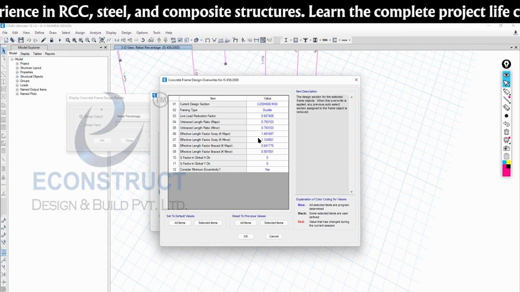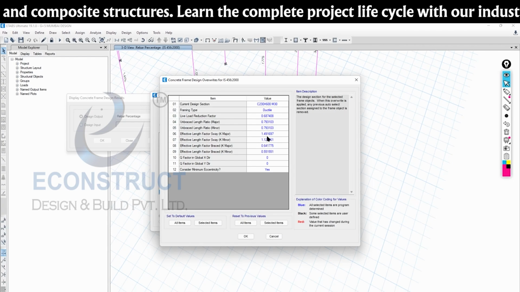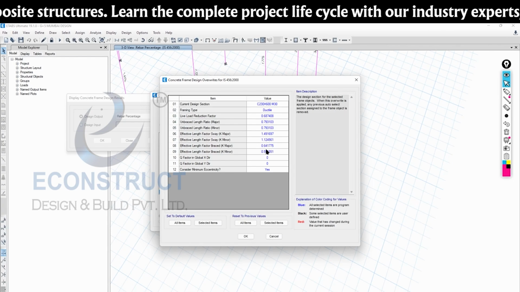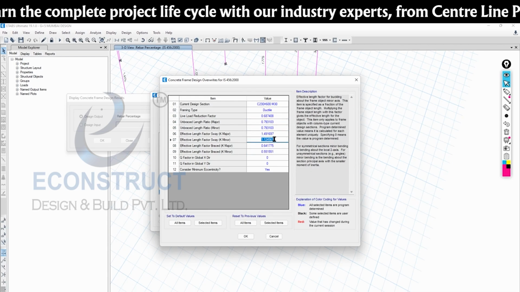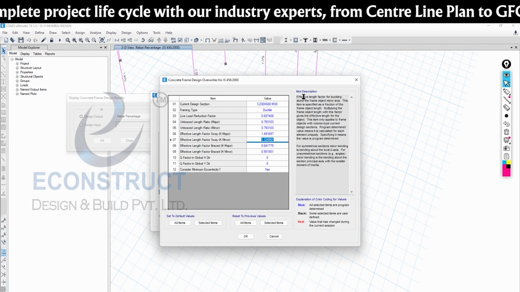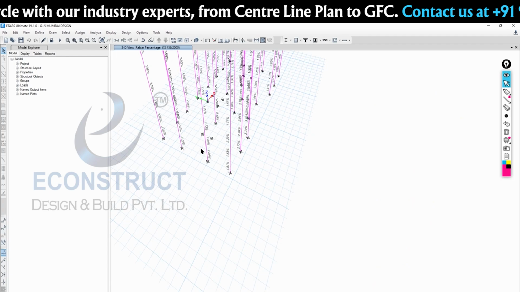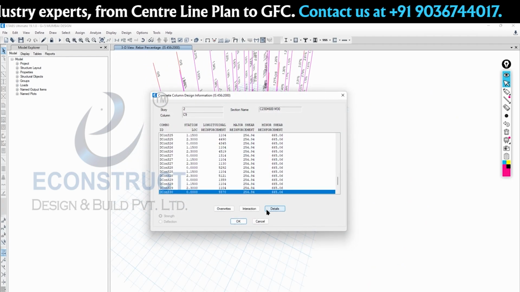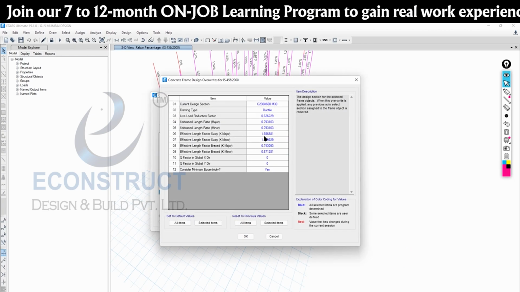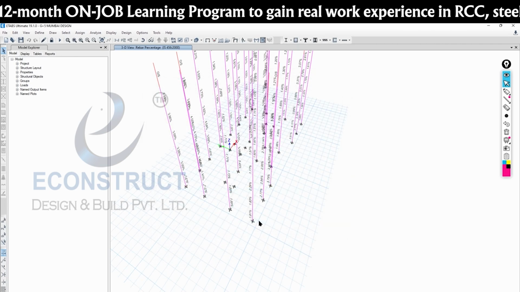Unbraced length, effective. You can see the effective length factor here has exceeded more than 1. These two values are okay, but these two values have exceeded more than 1. Sometimes software will increase your effective length factor. In that case, you need to override it manually. Let's suppose you go to overrides, you can see the effective length for your major and minor is increasing. So you need to change this value.